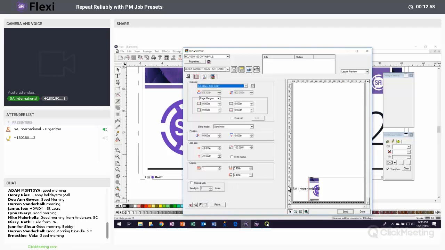So I could rotate my object here, and it looks like we're having a little resolution or screen issue here. There we go. So we would rotate that, resize it, whatever you want, and go from there. But just keep in mind we actually have that set.